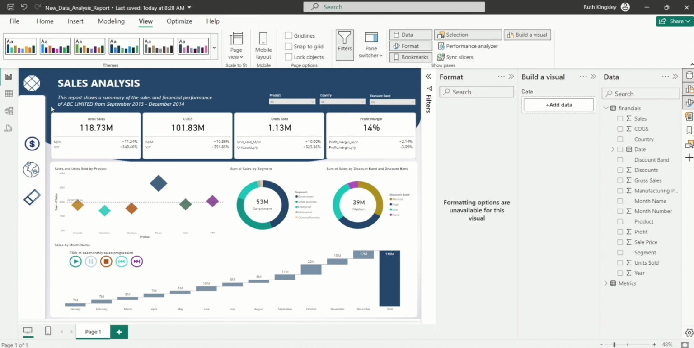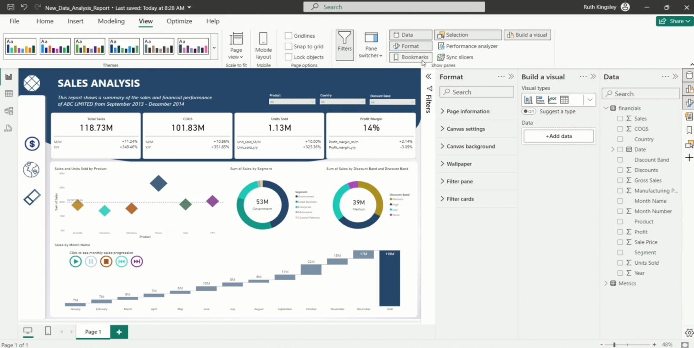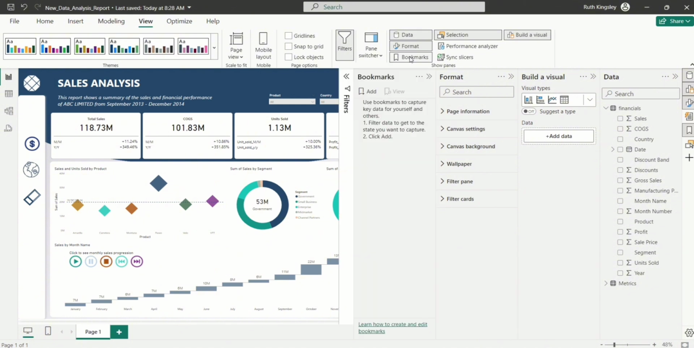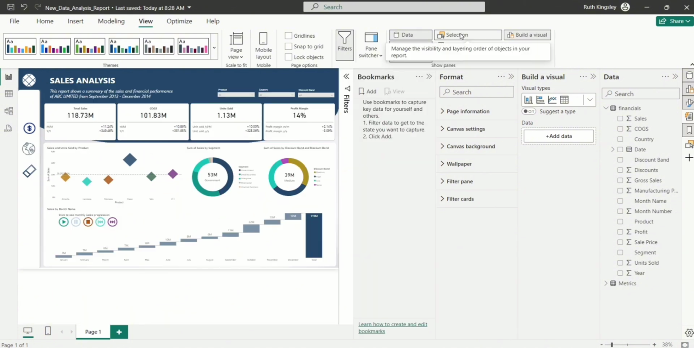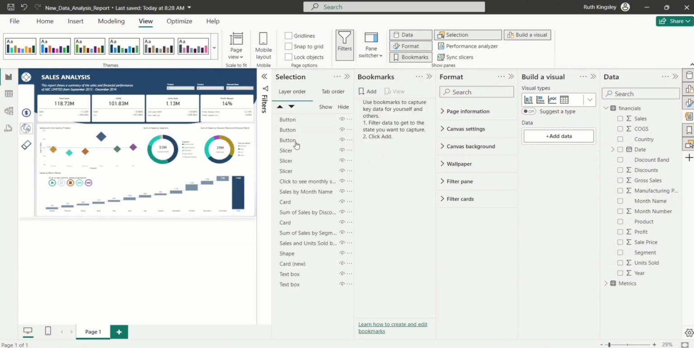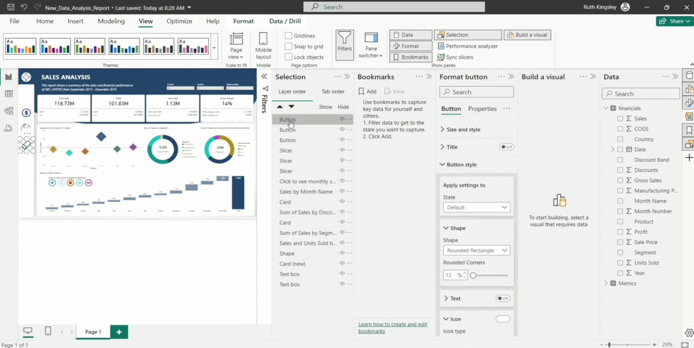So the next thing I'll do is to open my bookmarks. So I'm just going to open the bookmarks pane right here, and I'm going to open my selection pane as well. So this button, I'm just going to click on this button. So anything you select on this particular selection pane is going to be selected here, because everything you see on the selection pane is what you have on your current report. Okay, so that is this Clear All Slicers button. We don't have anything to do with that. That one is going to stay.